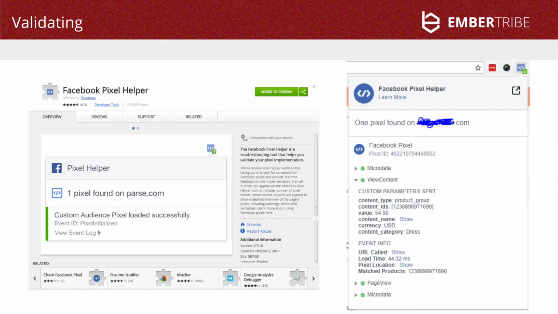And then what do you do for validation? Well, the first thing is hopefully you're using Chrome and you can use the Facebook Pixel Helper, which is a Chrome plugin which you can deploy on any page to see what Facebook pixel is firing and what events it is tracking. So you can see there on the right that I was visiting a product page and the product had a price of $54.90. It was a dress. You can see how fast the page loaded. You can see what product groups it fell into. You can see that there's a page view fired and microdata fired. So this lets you verify that everything is set up correctly on your website.